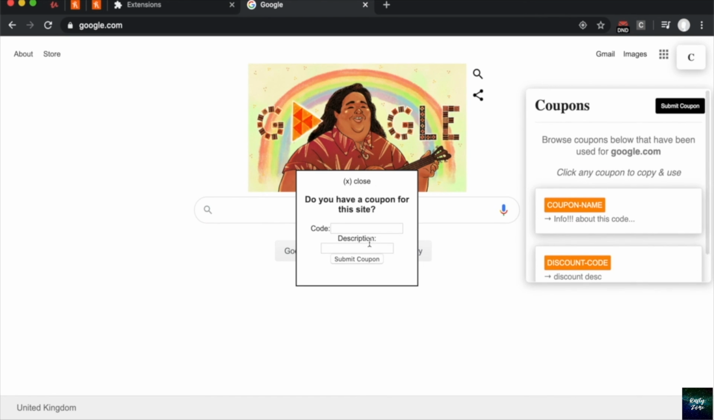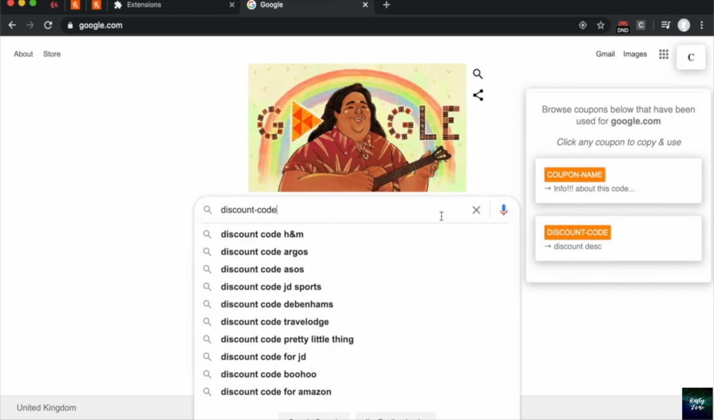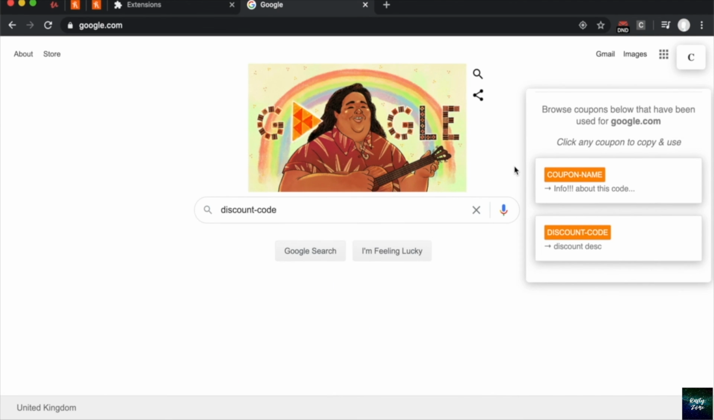You can submit coupon codes, and you can then click to copy any code and use them on your site. In the next video, I'm going to explain how you can submit this function to the Chrome extension store and think about some ways you can improve this extension, both in terms of styling and the different use cases and performance you want to get out of it.